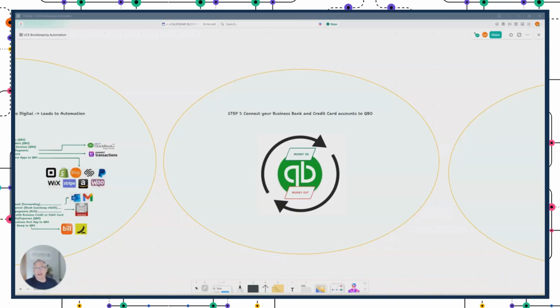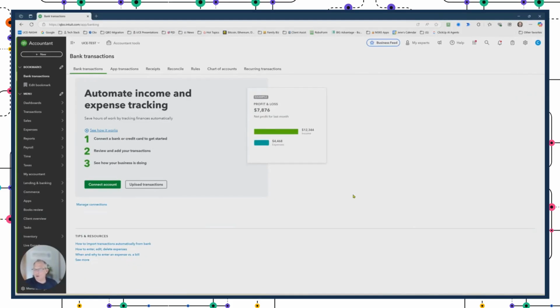We're going to be looking at how to connect your business bank and credit card accounts in QuickBooks Online. We're going to do that right now. I have our test account open in QuickBooks. I am on the bank transaction page.